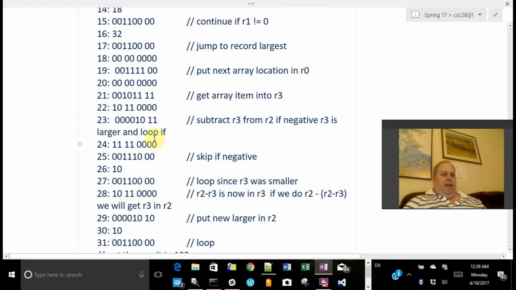If, okay, it's not larger, basically. So now I'm checking. It puts the result in R3. Now I'm checking R3. I'm going to skip if negative. If it's positive, if subtracting R3 from R2 was positive, that means R2 was larger, and we can just go back to the beginning of the loop.